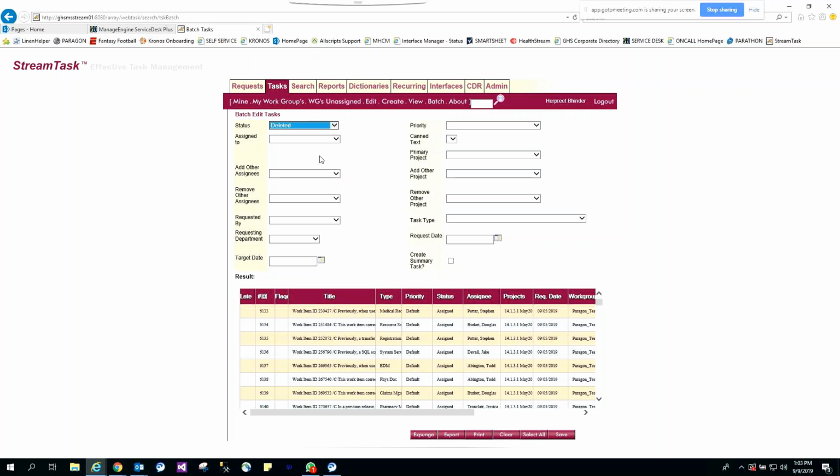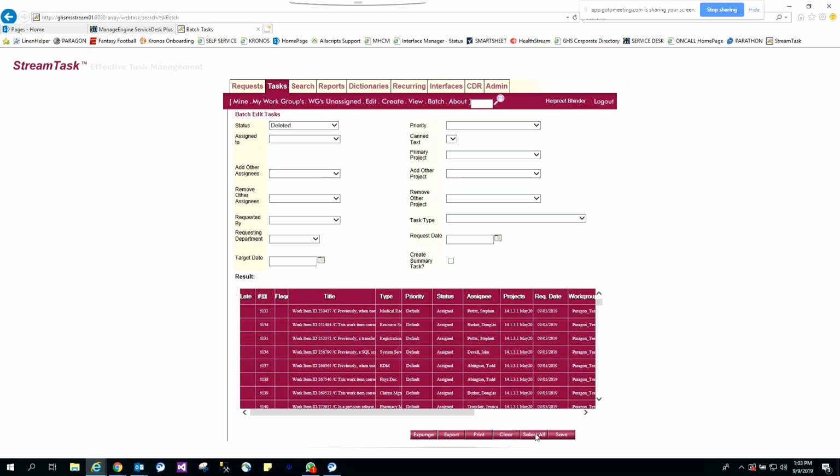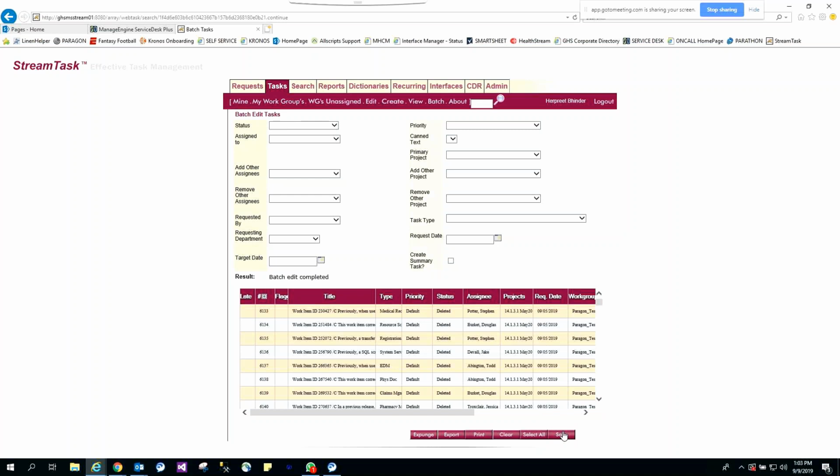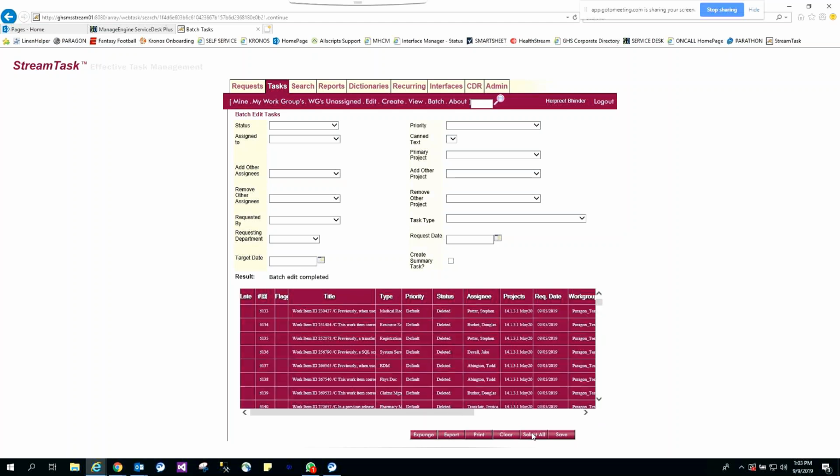So now we're going to select all of the tasks, click the select all button at the bottom, and then we're going to save, and we're going to apply this change of status to all of these tasks and put them in a deleted status. So go ahead and click save. And once that's done, then we can expunge them and blow them out of the database and get rid of them. Okay, so now we're going to select them all again. Yep, and then we're going to choose expunge.